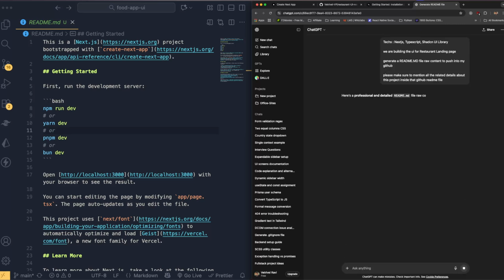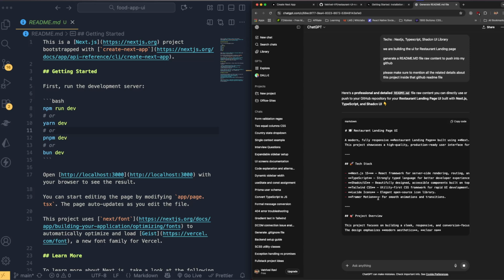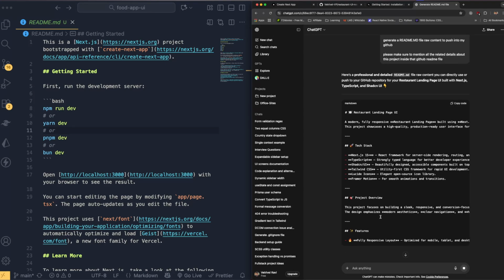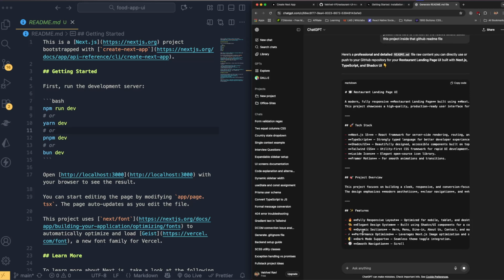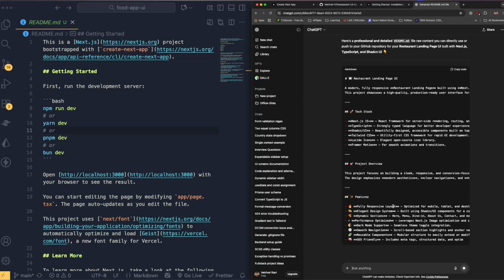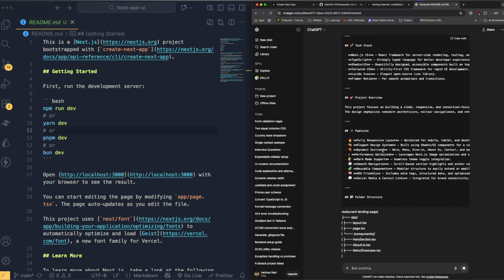All right, so that is going to generate for us a professional readme file over here. See, it's giving us the landing page, tech stack: Next.js, TypeScript, ShadCN, Lucide, React, Framer Motion. Of course, we're going to use all these things. Then project overview, features. Please make sure when you're giving fully responsive layout, of course, elegant design system, of course, and the dynamic sections, performance optimizations, dark mode support.